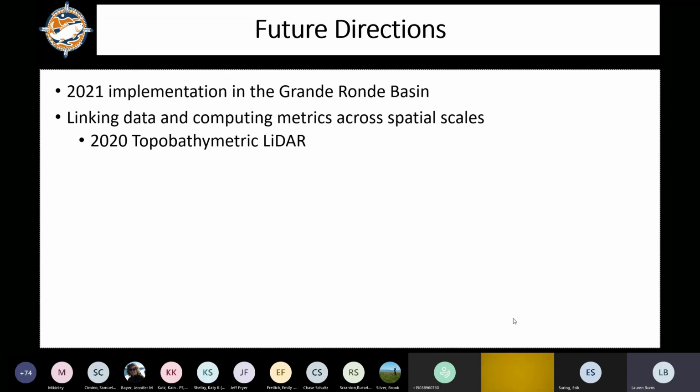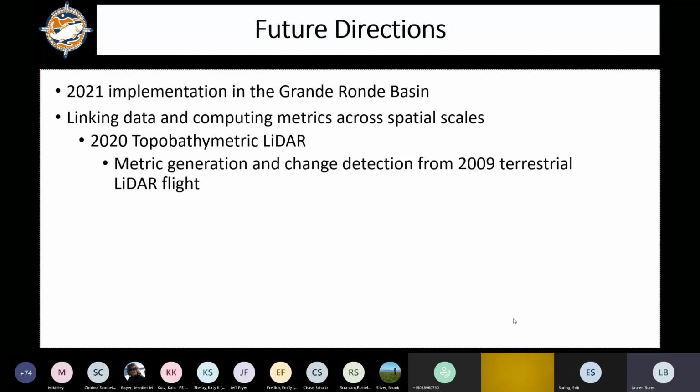We've also collected or had contracted with Quantum Spatial to collect topobathymetric LiDAR in 2020. So that'll be one data set that we're also going to be comparing to future data sets that are collected from drone imagery. With this topobathymetric LiDAR, we have historic data that we can then go back and look at change detection, but that's from a terrestrial LiDAR flight, so there's some limitations there.